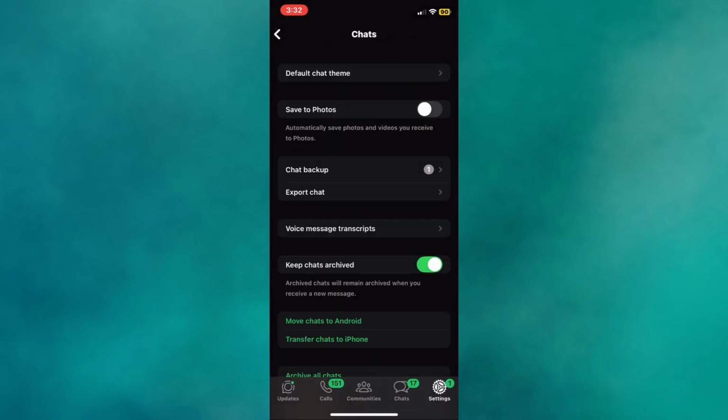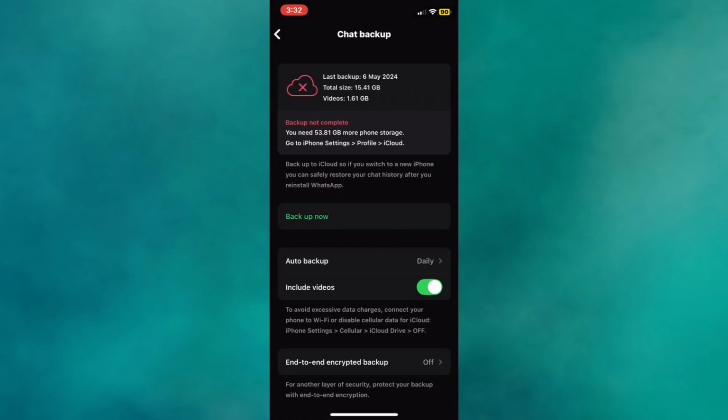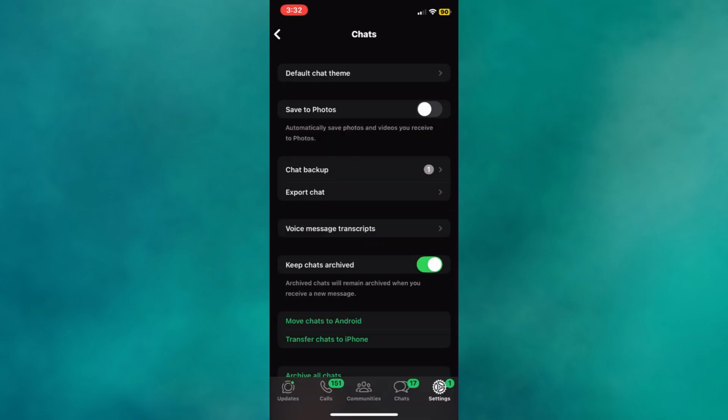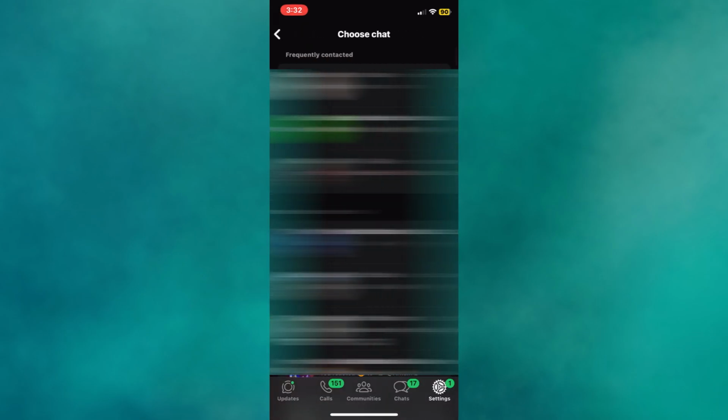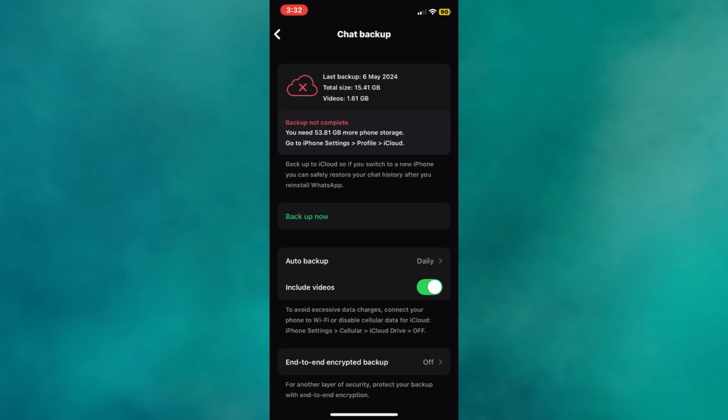Tap on Chat Backup. From here you can create a backup of all your conversations. You also have the option to export individual chats if needed, but for full transfers, select Backup Now. Wait for the process to complete.